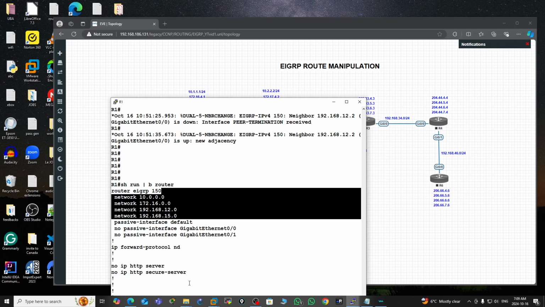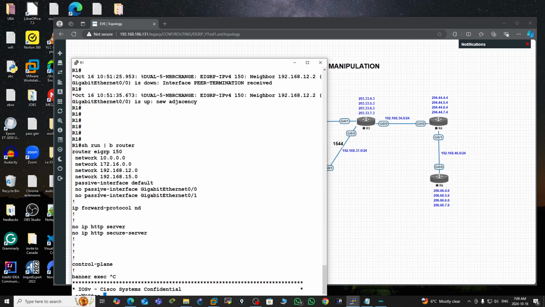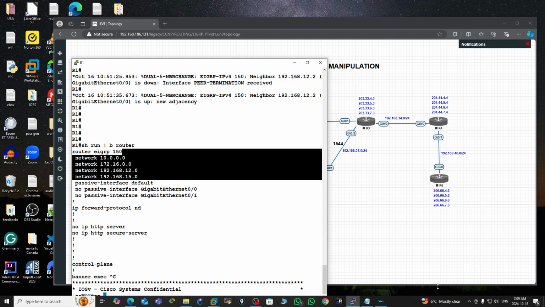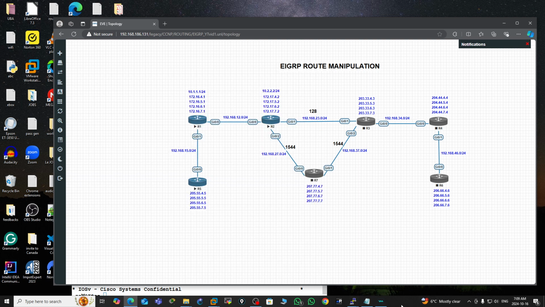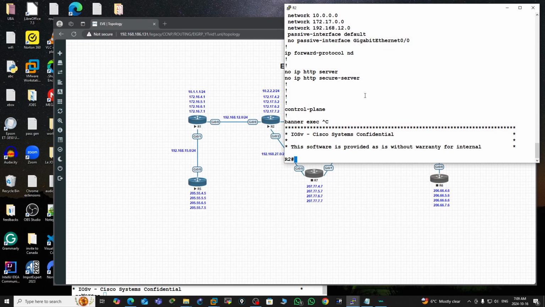Why? It's because EIGRP multicast is running on gig 0/0 and gig 0/1, and through EIGRP multicast and unicast, they're able to share those EIGRP routes. So if I go into R2, I should see all the routes coming from router 1.